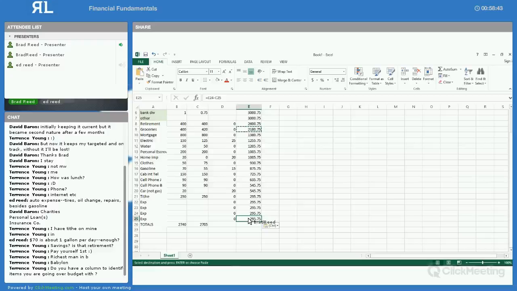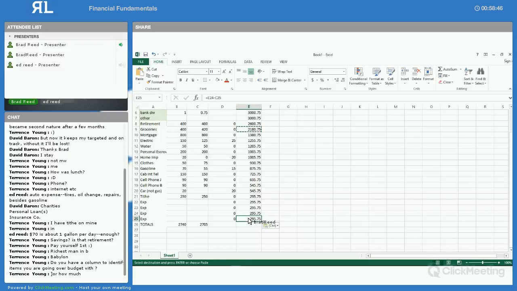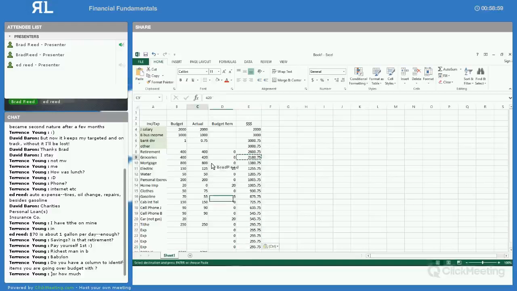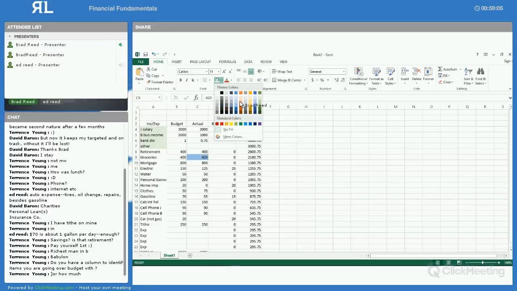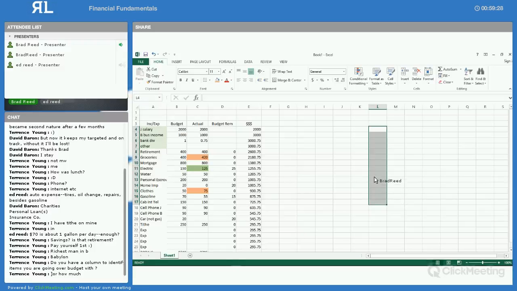Terrence says, do you have a column to identify items you are going over budget with, or how much? I do, but I don't know how to incorporate it on this worksheet in the amount of time that we have. Definitely I can come in here and say, hey, this amount was over, so I can make that one a different color. This one I was under, so I can make it that color. This one I was over, so I can turn it a different color. You can do things like that. But what I end up doing is, over here on the side, I have a running total.